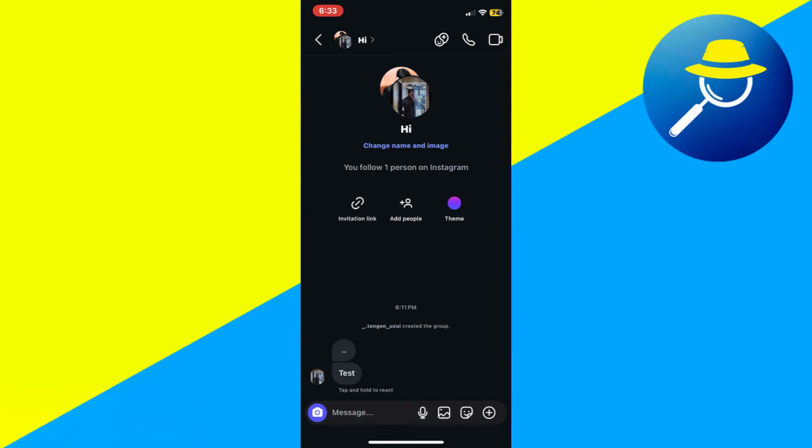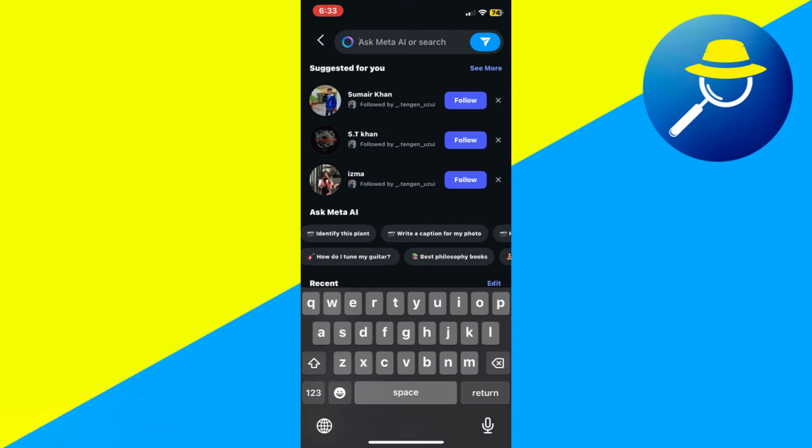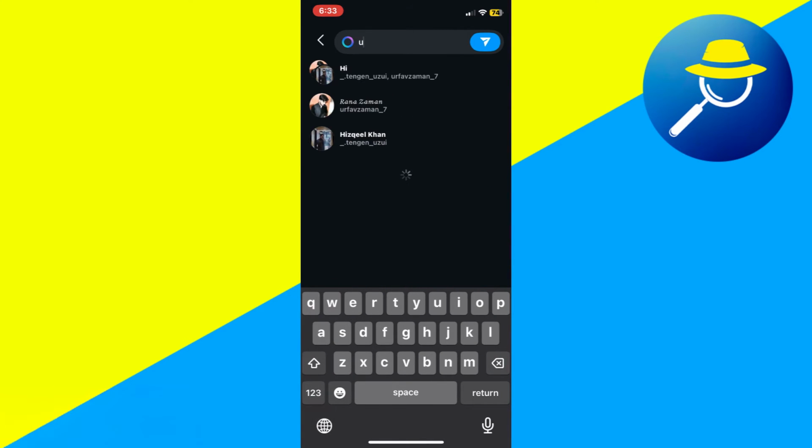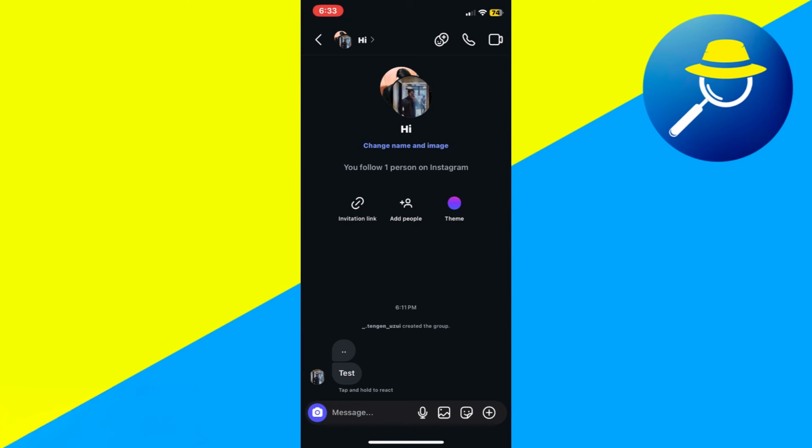If you don't remember the group chat name or that doesn't work, try searching for a member who is part of the group chat. Type their Instagram username into the search bar. When you find their profile, you'll see your personal chat with them and any group chats you both belong to listed under their name. Tap the group chat you want to open.